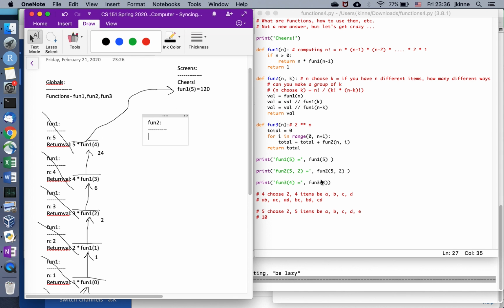Now fun2 has 2 values going in and 2 variables, so there's going to be an n, and there's also going to be a k. And they just get matched up by position. The 5 goes in to the n, the 2 goes into the k. And then this code is going to run.